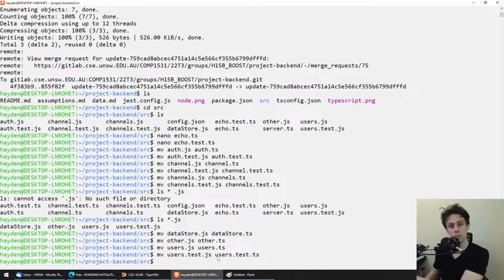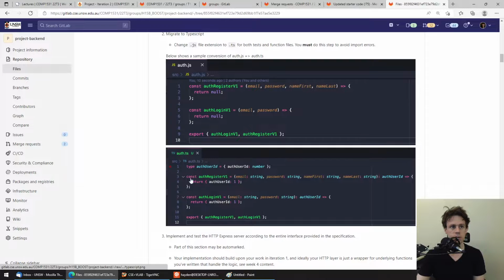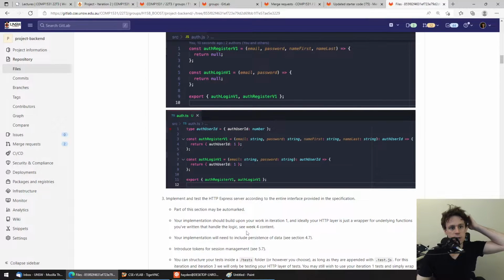Now that's just because from iteration 2, you're working with TypeScript. So that change is really critical. So we've done that, and then we look here and it says, okay, below is a sample conversion of this from that. Now, you can go and add all those types. You don't necessarily need to add them to start. Let's see how it goes without it. We don't want to stress you out with it.